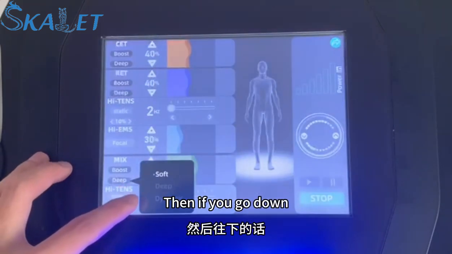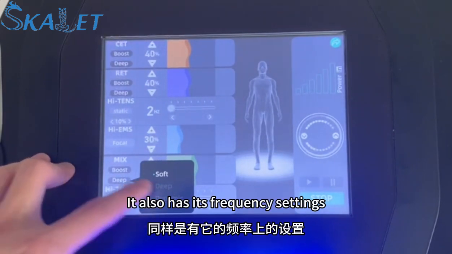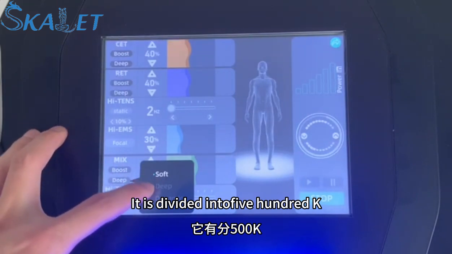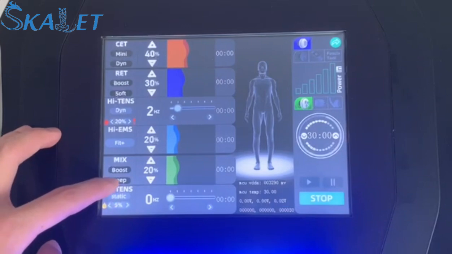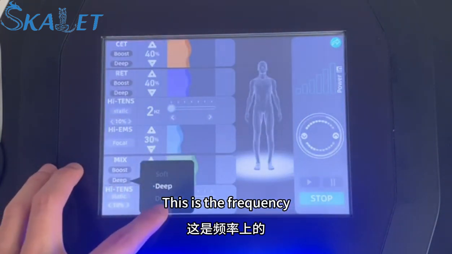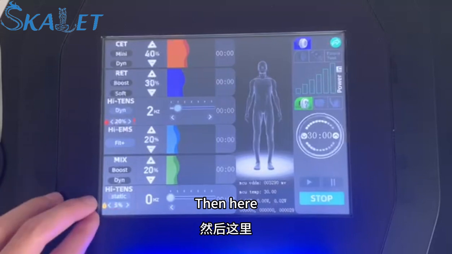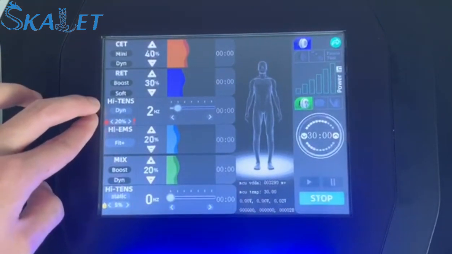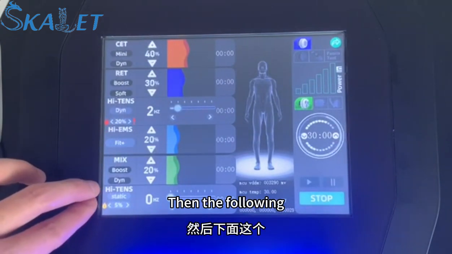Then if you go down, it also has its frequency settings. It is the valid into 500K and the 1NH setting. This is the frequency adjustment, buttons that work alternately. Then here is the same as the one above. I won't explain it here. Then the following.